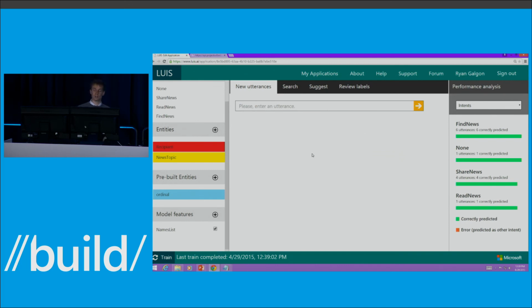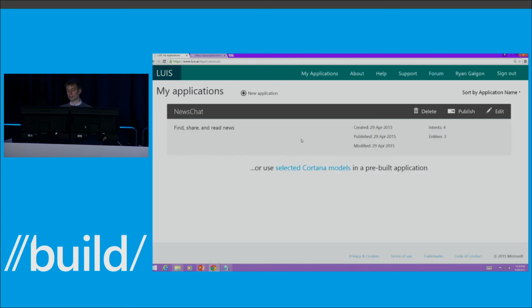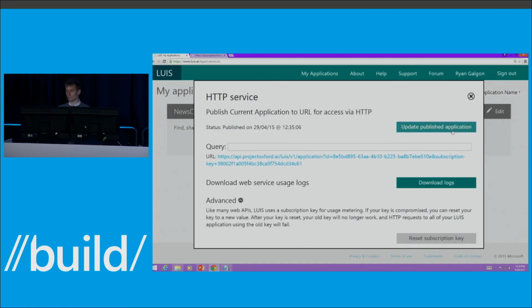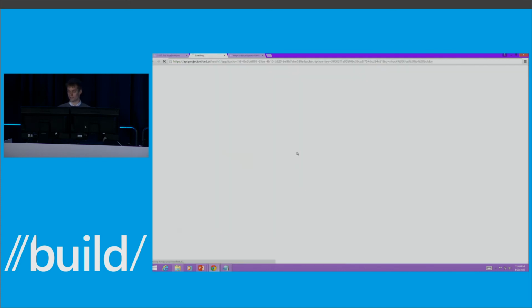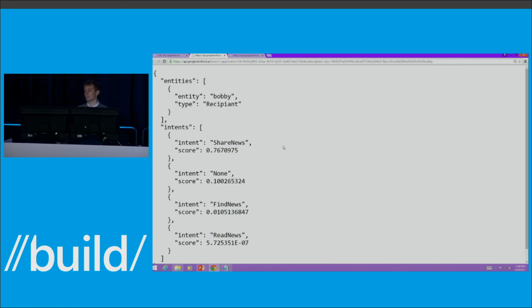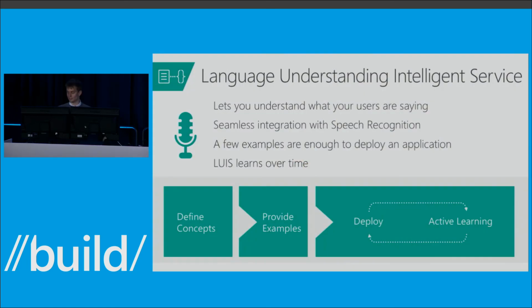So you can see that over time, you come back and forth with Lewis. You label a few more utterances. It builds a new model for you. You try that out. You see how that's doing. You see what users are submitting. And you keep updating this over and over again. Whenever you want to, you come back to the My Applications page. You choose Publish, and you can update the published application. And now all of a sudden, "shoot that to Bobby." It will have published the updated model, and it's found share news, and it's found Bobby as the correct recipient. So that's how easy it is to end up building a model with Lewis.